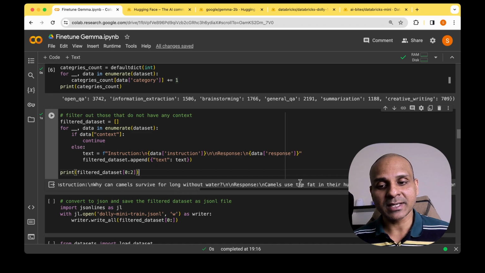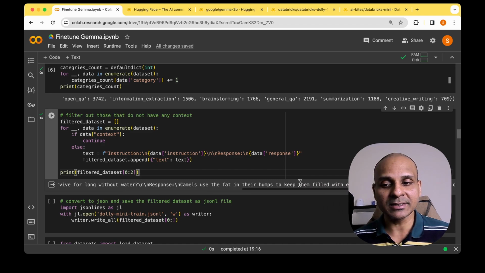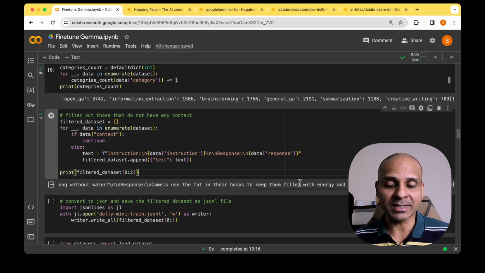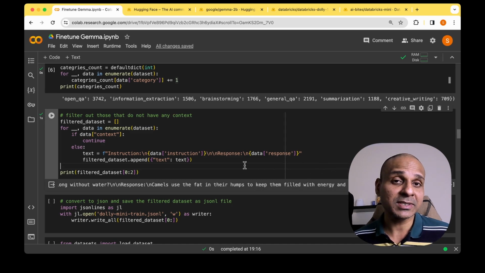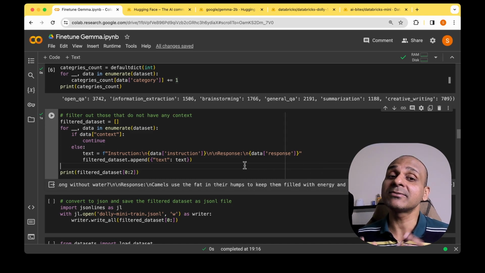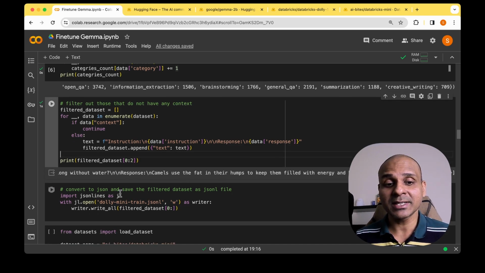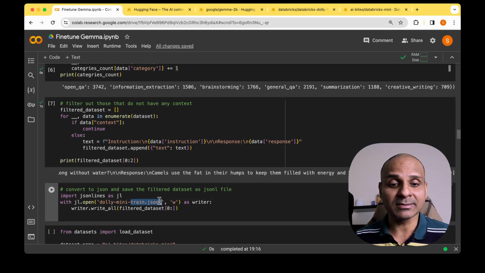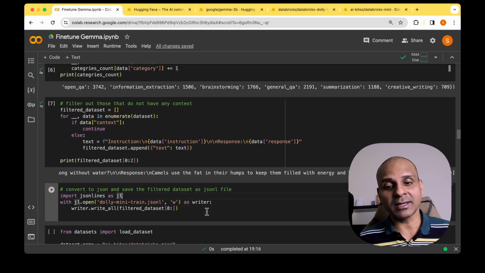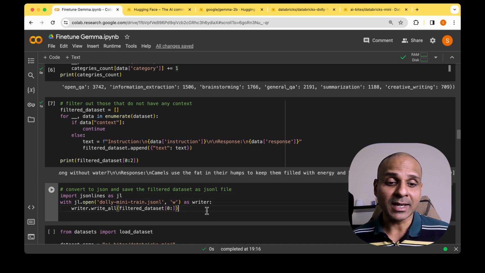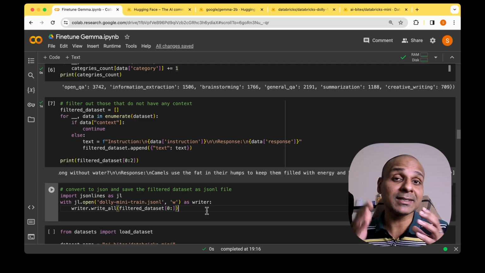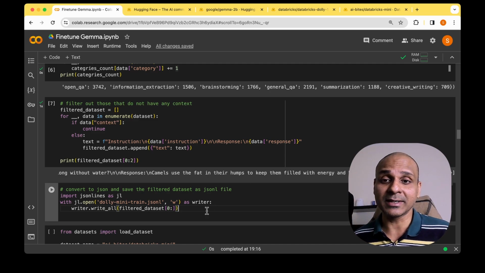And the response is camels use the fat in their humps to keep them filled with energy and hydration for long periods of time. So those are the couple of records that are there in the filtered dataset. And finally, with this dataset, I'm creating a small JSON-L file using the JSON lines library that we just installed in the Colab. And I'm just writing the entire data dump into this JSON-L file.